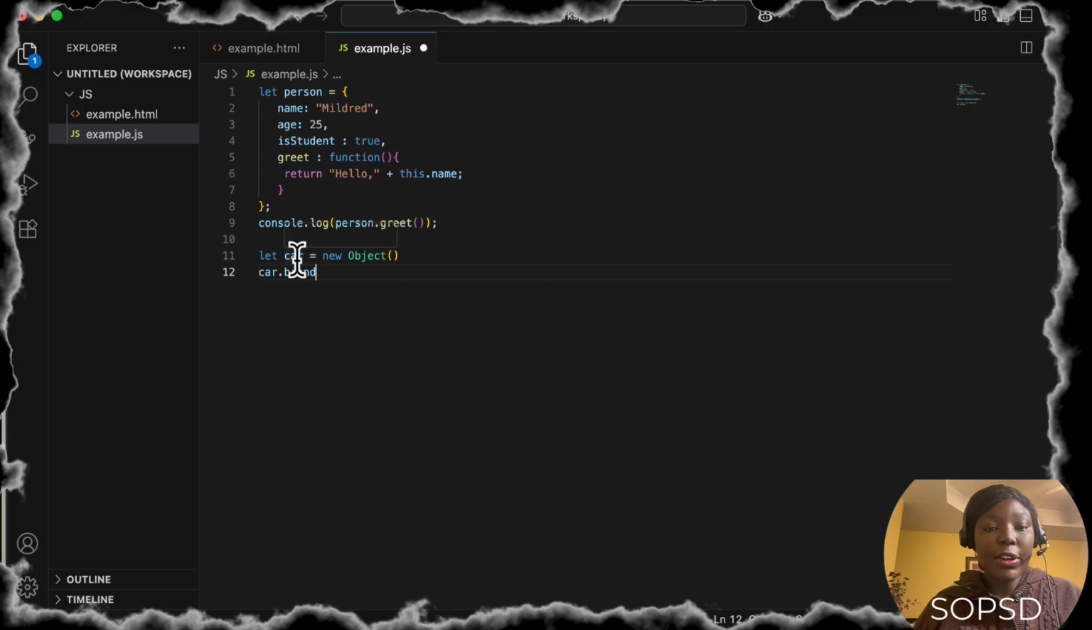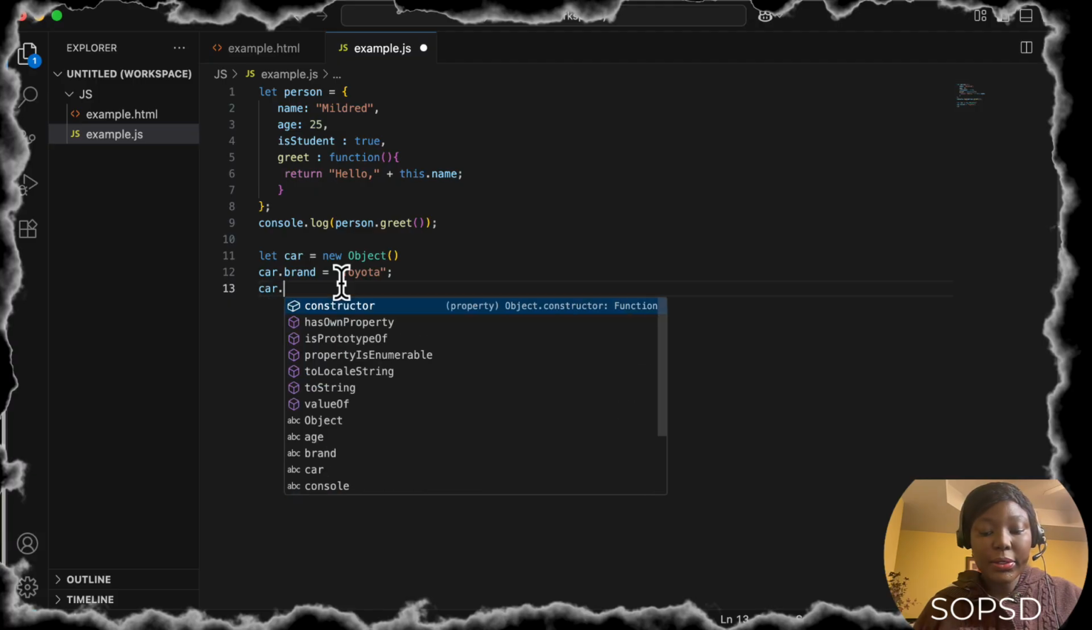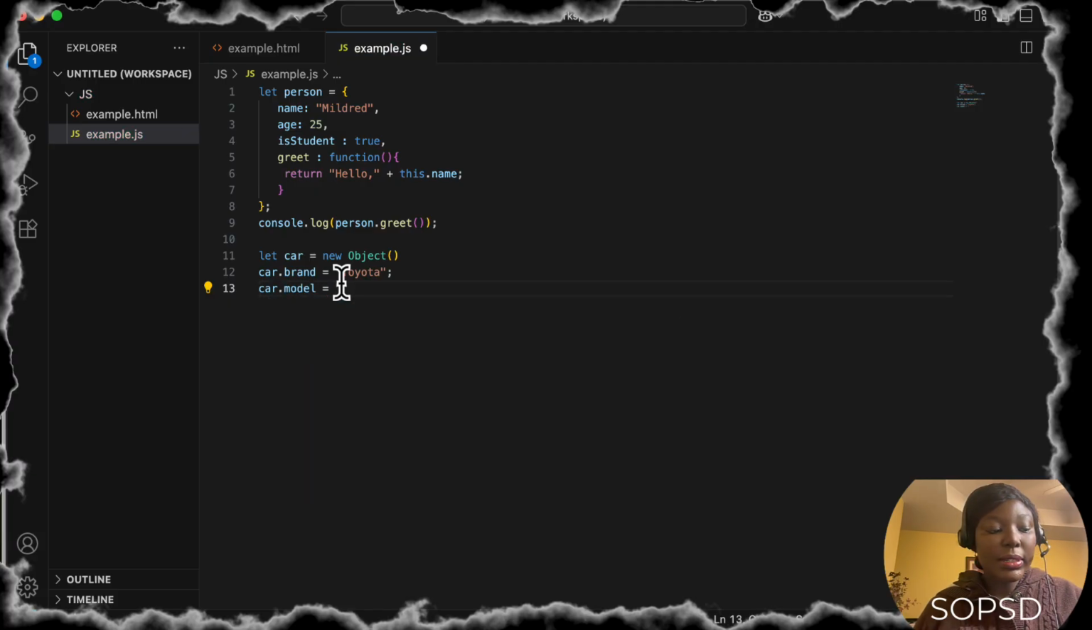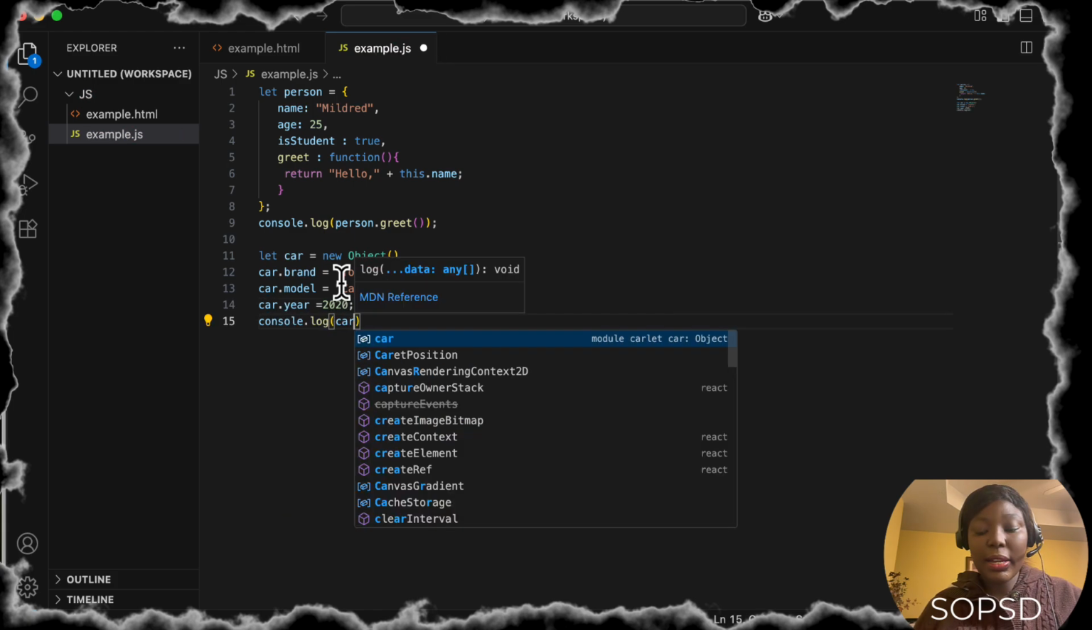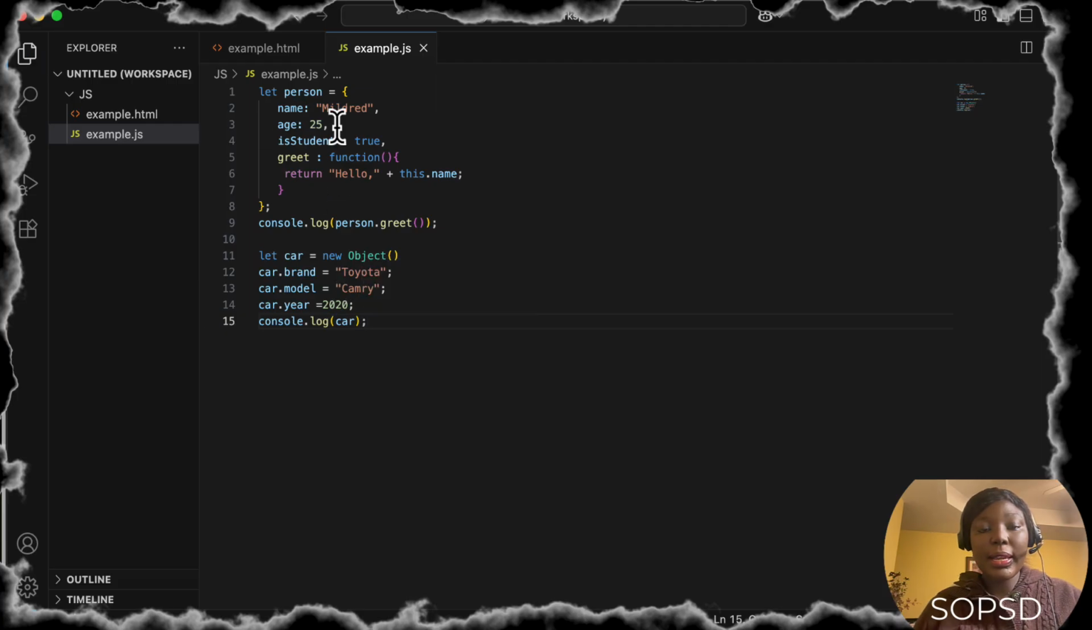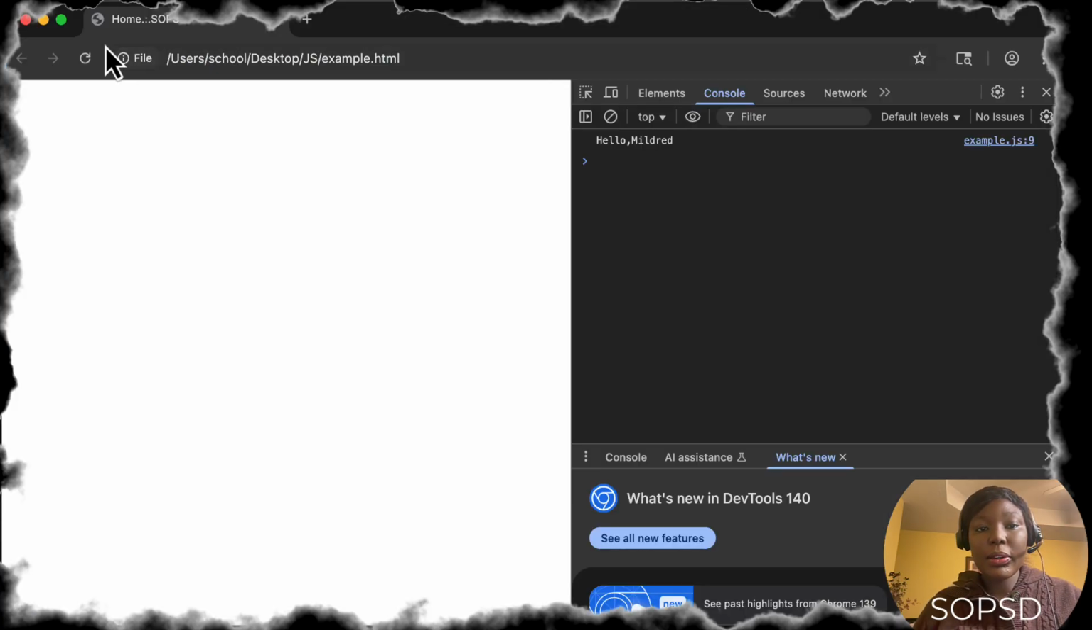So the name of the variable dot brand to put a brand, and let's say this brand is Toyota. And then we have car.model. We have a model for this, let's say Camry, and then let's have car.year also, let's say 2020, and we'll have console.log car. And so we'll have this printed out just like an object literal when we come to the console to see the brand, the model, the year.